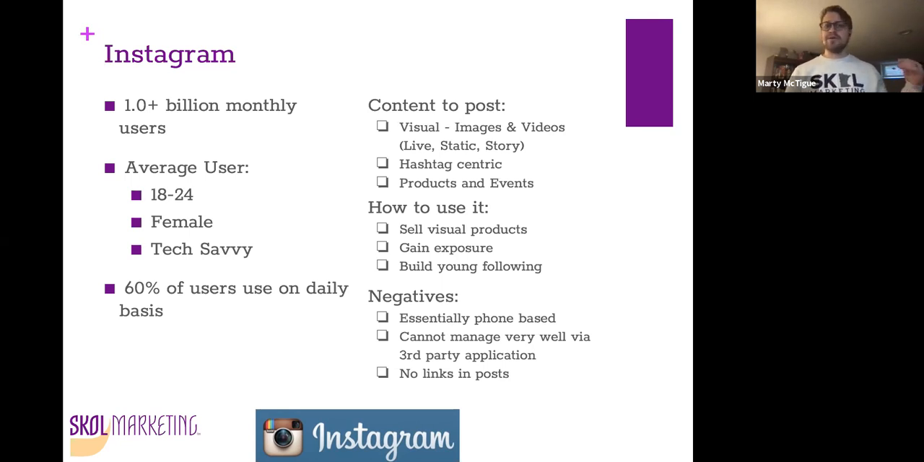And then you can do live videos or longer videos through Instagram as well, as they move towards that a little bit more. Instagram was kind of built on the foundation of hashtags. If you've ever been on Instagram, you'll probably notice hashtags are a large chunk of the post. What hashtags are focused on is the search functionality. So that's why using hashtags is super important here.